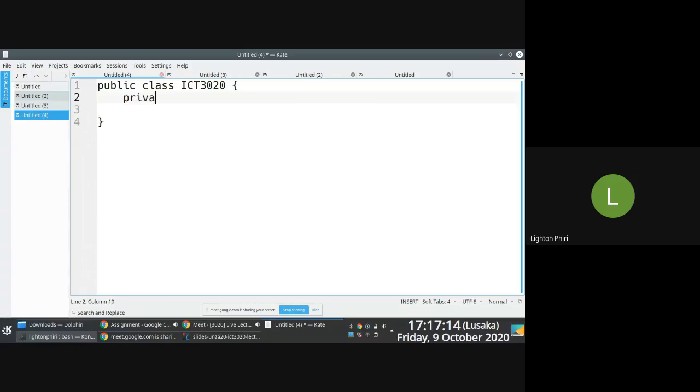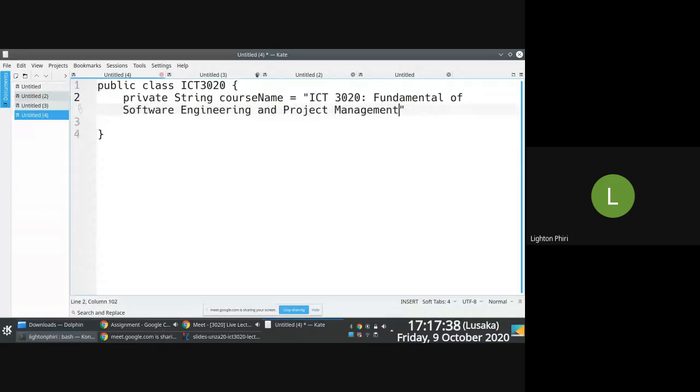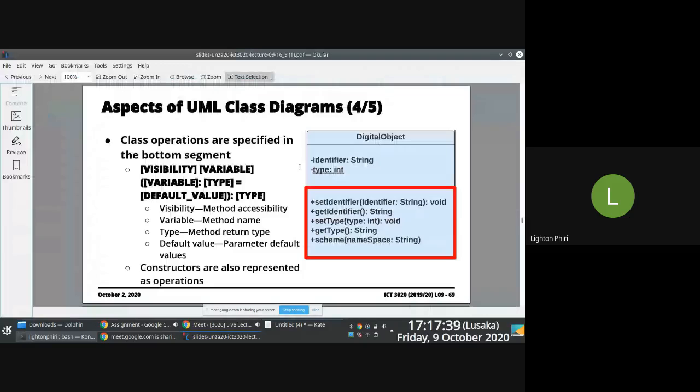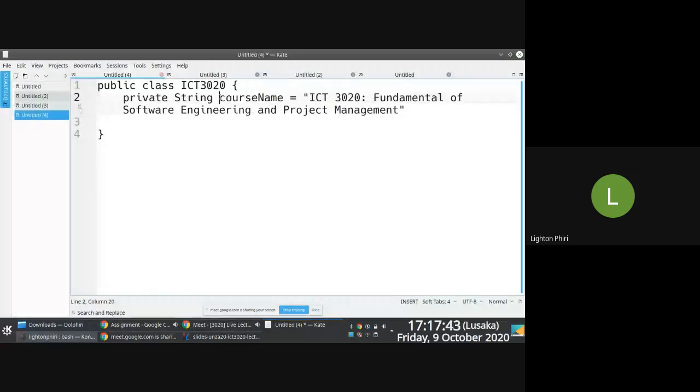We're saying that you'd have things like private string hostName or some stuff like that. I don't know what the naming convention in Java is here, but the class name is equal to ICT 3020, right? Fundamentals of software engineering, and project management or something. So what we're saying here is that the variable would be this thing here, the class name. The type would be, in this case, the string, right?